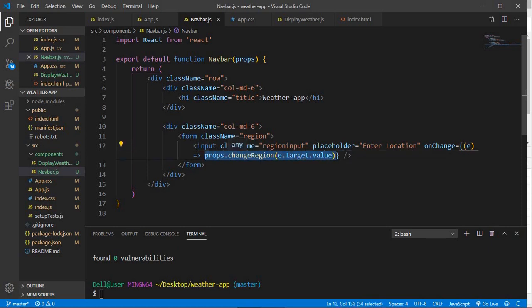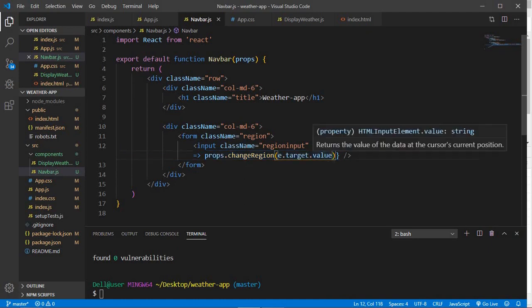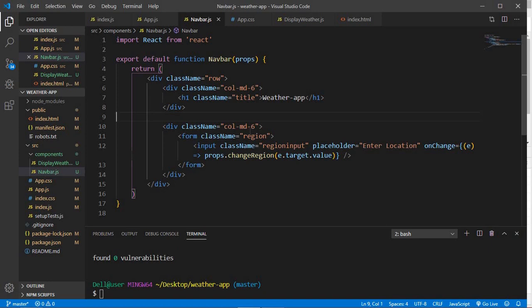Had this been a class based component, I'd have to do something like props.changeRegion.bind, and in the bracket first I had to write this, and the second value I had to write e.target.value. Okay, and that would be really long. So passing the value is pretty much a little bit easier in a functional based component, and it's pretty simple. Okay, so that's why it's highly recommended that whenever you are not using a state in a particular component, then always use that component as a functional based component.